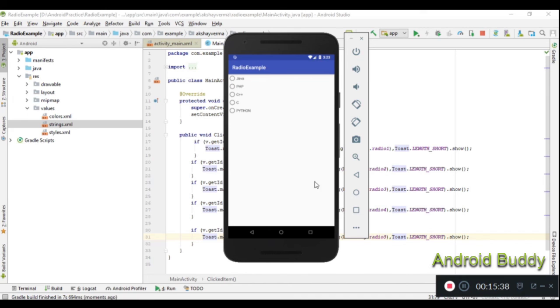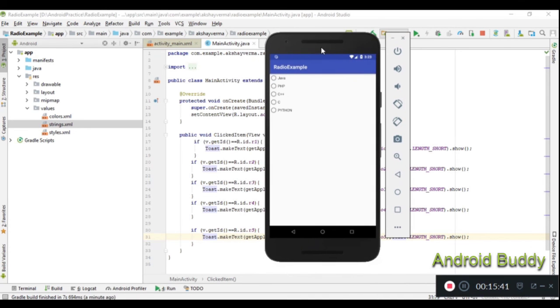As you can see, the application is now compiled. Just press any one of the radio buttons. When I press the Java radio button, a pop-up text message is displayed as Java. And when PHP, a PHP text message; C++, a C++ text message; and when C, a C; and Python, the Python message is visible.